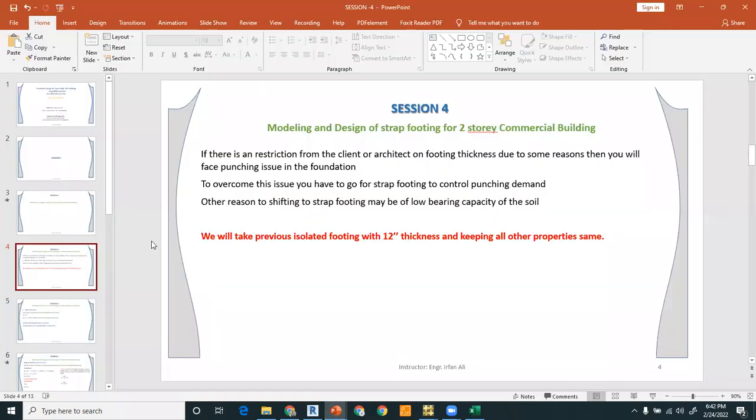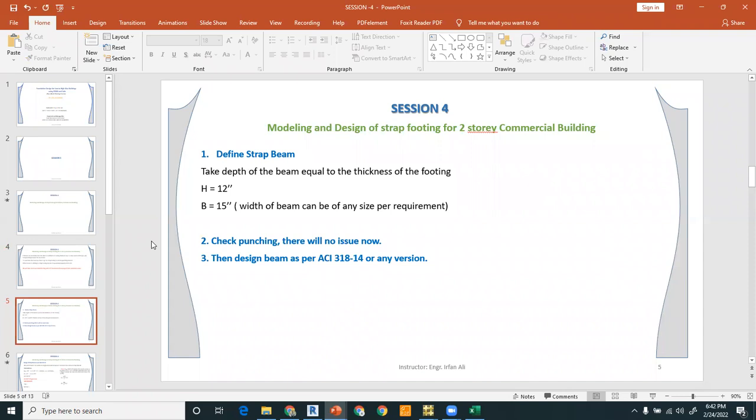So the first step was to define the strap beam, and take the depth of the beam equal to the thickness of the footing, which we did. We took the depth 12 inches and the width equal to 15 inches, right? And then the next step is to check the punching, and there will be no issue, which we have seen. There was no issue.